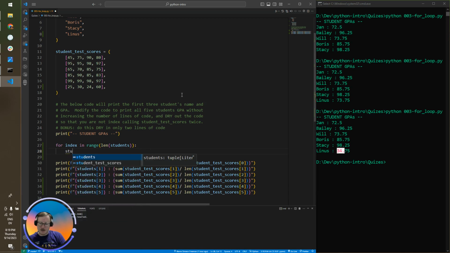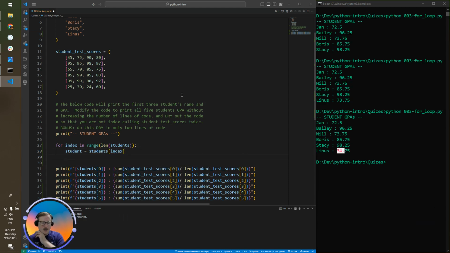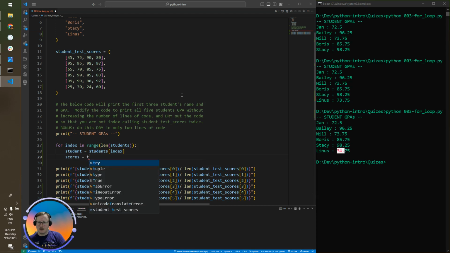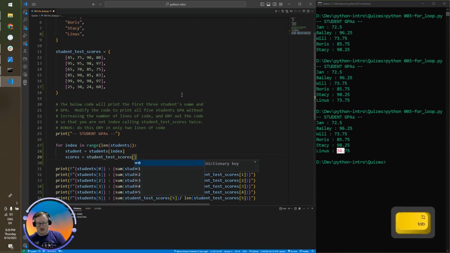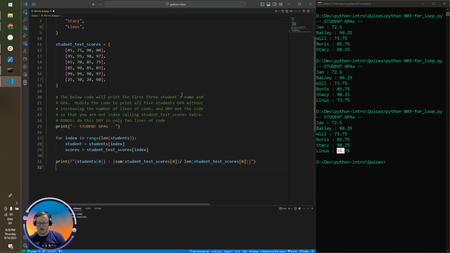I can set the student equal to students index, right? So now I can use that index, I can assign it to a variable, and then I can say, hey, those scores is equal to student test scores index. And then I can eliminate most of the rest of this, right? I can select all this, I can get rid of it.